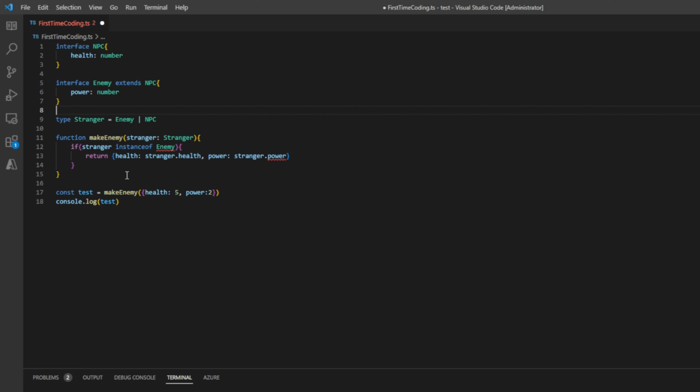So just remember that TypeScript is a superset of JavaScript in the end. Every JavaScript program is technically a TypeScript program as long as it doesn't have any syntax errors in it. So let's remove this. What we can do rather is check if there is a property on that object. And if there is a property on that object, like power, well, then I know that must be a type enemy. So you can use the in keyword for that. You can say power in stranger. If there is a power property in stranger, then I know for sure that stranger is going to be an enemy. So now, as you can see, no more errors. And down here, stranger is a type of enemy.